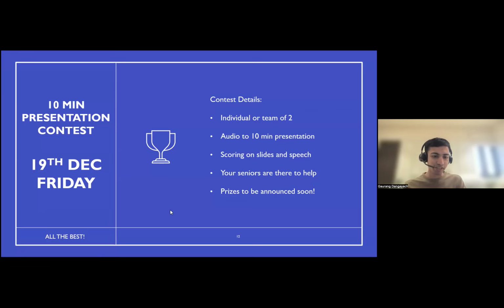The presentations will be on 19 December, which Satyam sir just said. But before that, you have to create a presentation, edit it, and you can even practice it. The final showdown will be on the 19th. You can be either individual or a team of two, and you have to give a 10-minute presentation. The number of slides is up to you, but overall you have to complete in 10 minutes. More details will also be shared with you.